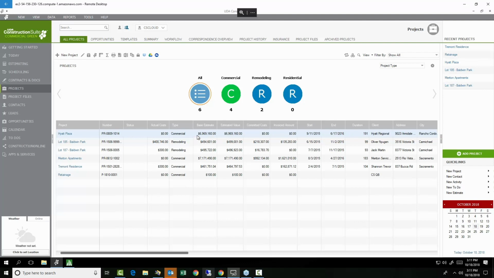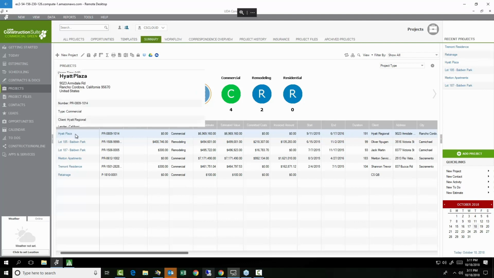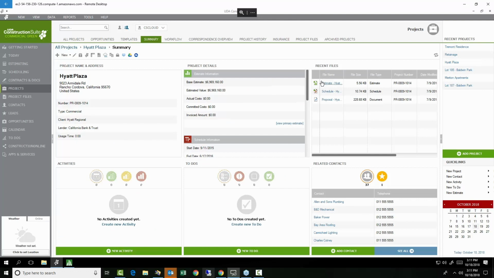So we're just going to focus on the estimates themselves, and when we go into these projects, you'll find the estimates over on the right-hand side. The icon for this, as you can see here, is the little green file icon. But you'll also be able to get into your primary estimate by clicking on this link right here in the middle. Under Project Details, there's a place to view Primary Estimate.